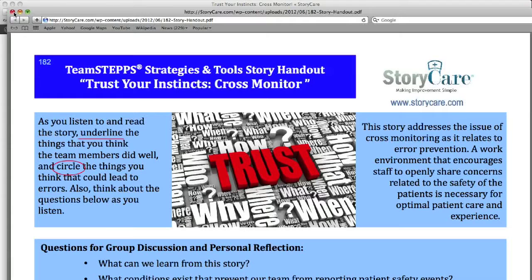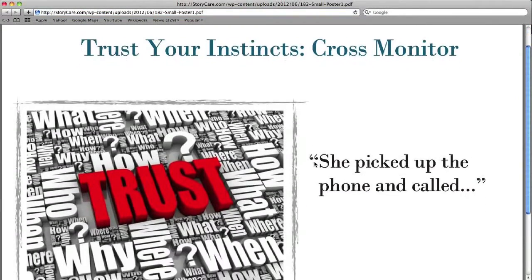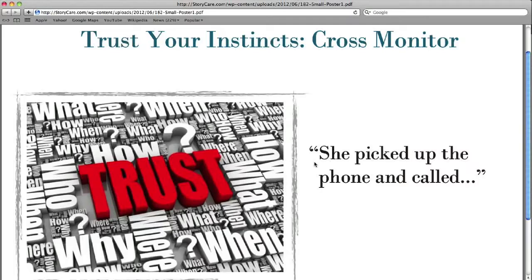There's always a poster associated with the story, and I'll click on that. You can take a look at it, which the team leader can download and post up during that month as a reminder. So in this case, trust your instincts, cross-monitor. And there's often a little quote from the story. "She picked up the phone and called." And we always have a unique image associated with that. And the same image can be used for wallpaper. Let's go back home.